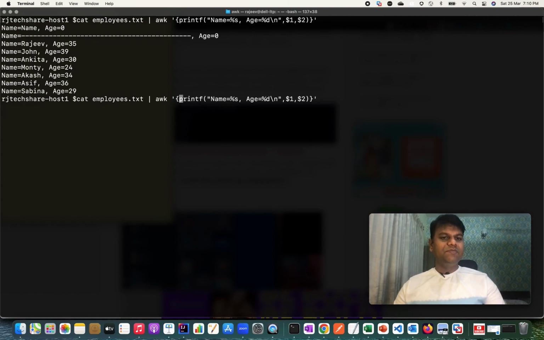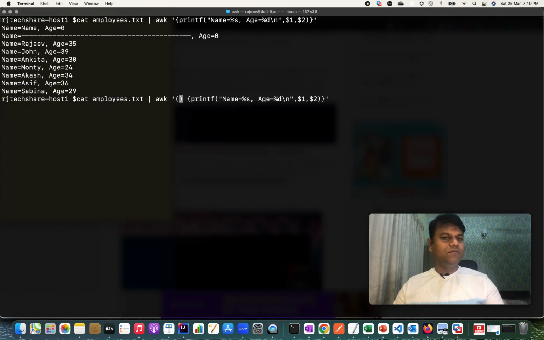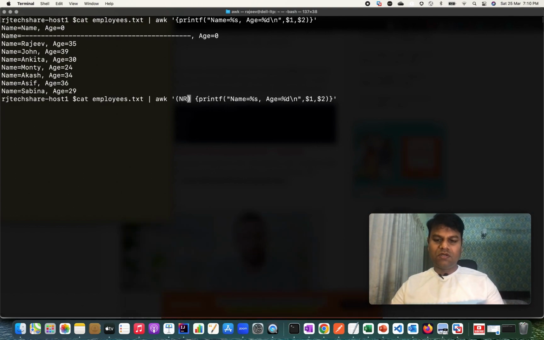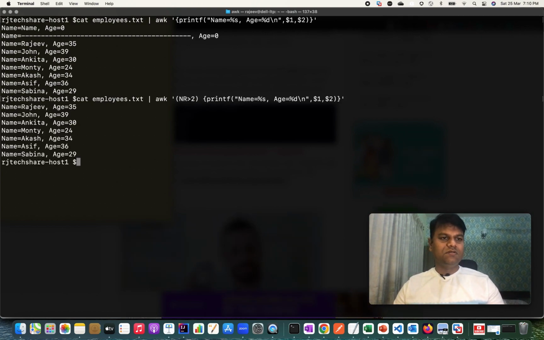You can skip these lines by using the NR variable. NR is called the number of records. You do not want to process the first two records, so you can use a condition to skip these first two records. See?